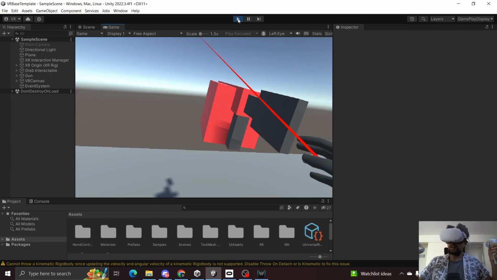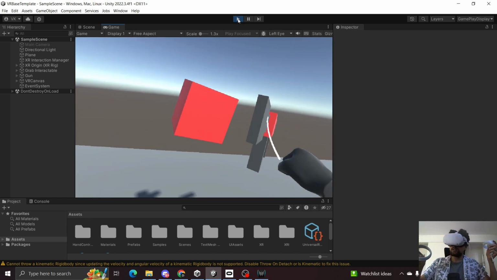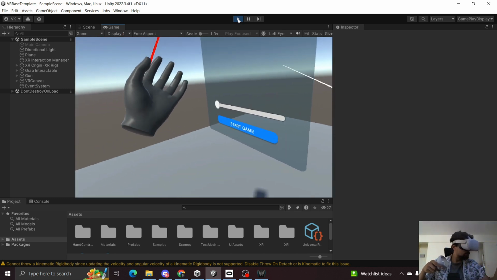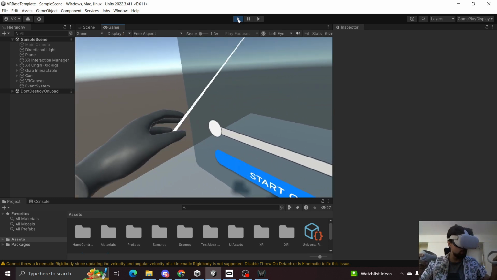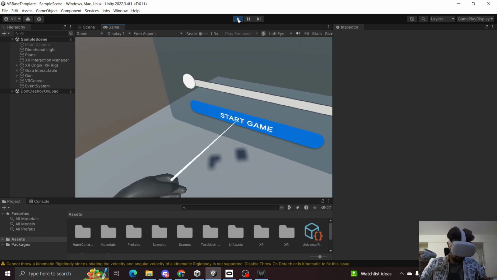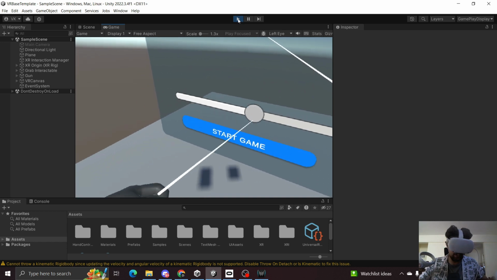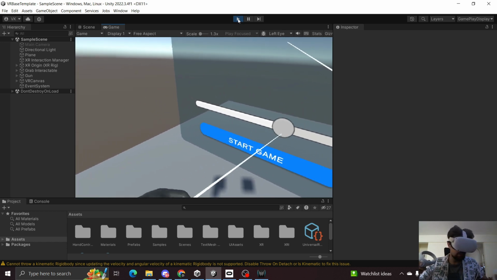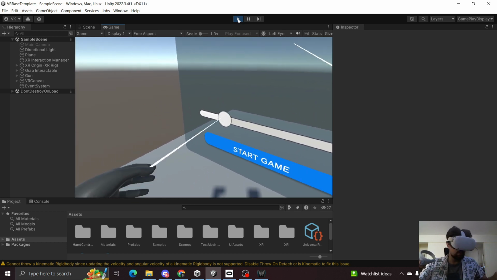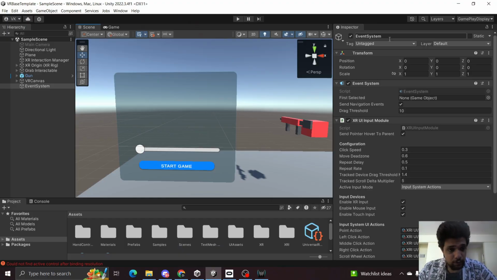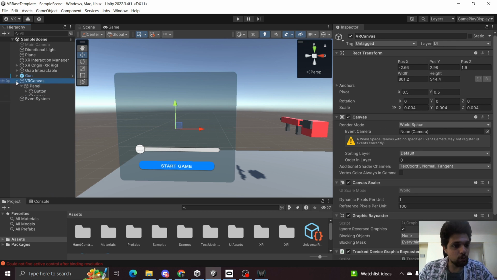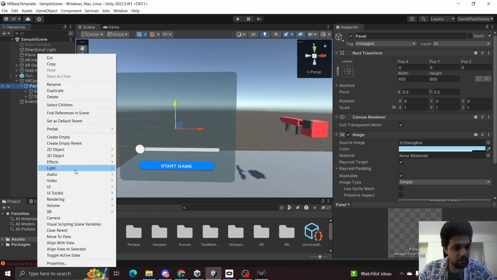These are our old interactables, if you remember. And here we have our UI canvas, and you can see I can click the button with my trigger here, and I can also move the slider. So that is pretty much the basics of how to set up a canvas inside VR. Let's quickly add a few more elements here.